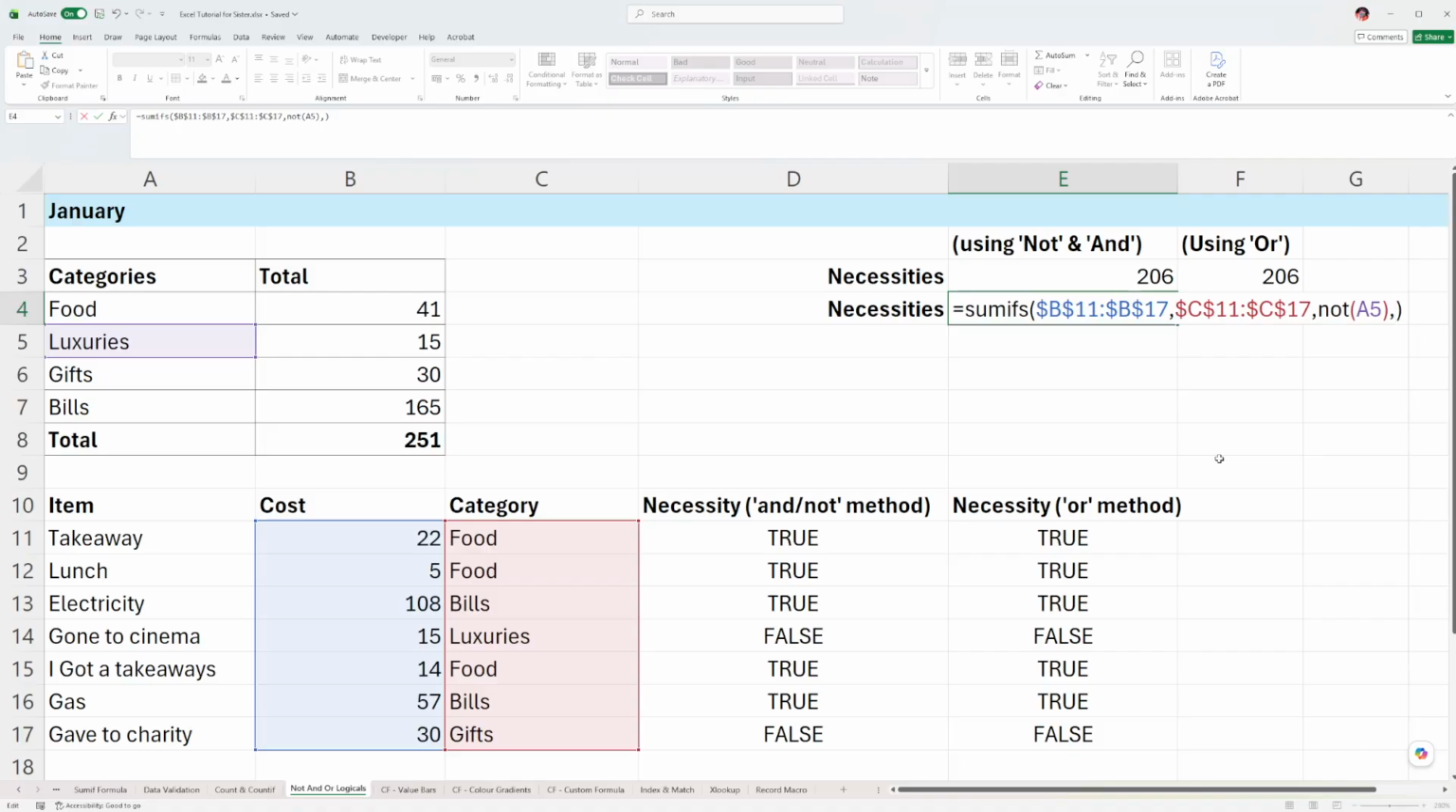But you know what? Just for now, let's try it, and I'll show you what happens if you try and do it this way. So the next, we're going to carry on where it now wants the next criteria range. It's actually the same criteria range. So again, you'd select that, freeze it in place, but this time you want it to not be gifts.